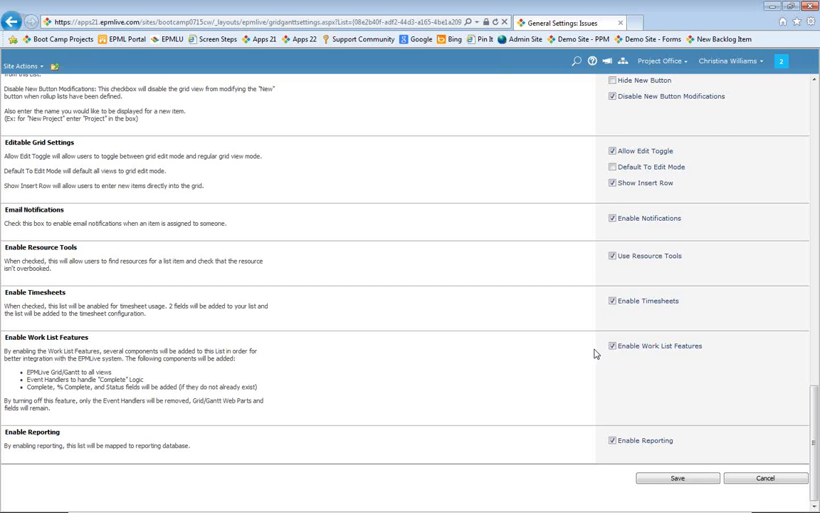Here we have the Enable Work List features. By checking this box for this Issues list app, a number of different event handlers and other types of actions take place, one of which is that this particular list app gets added to the work table in the reporting database. So if I want to do a report on all work, it will now include any issues as work because this Enable Work List feature is enabled by being checked.